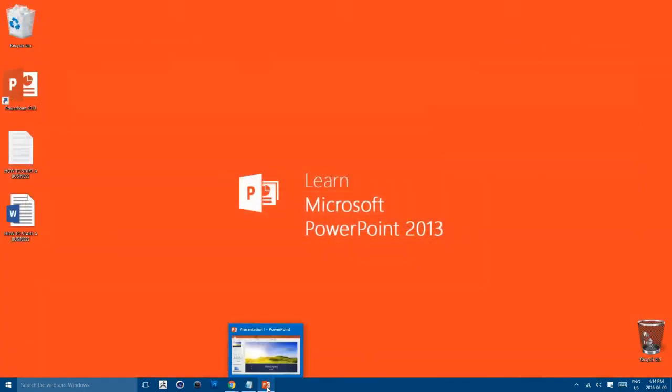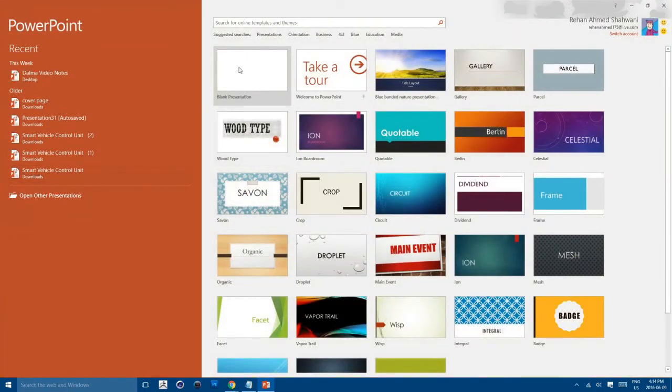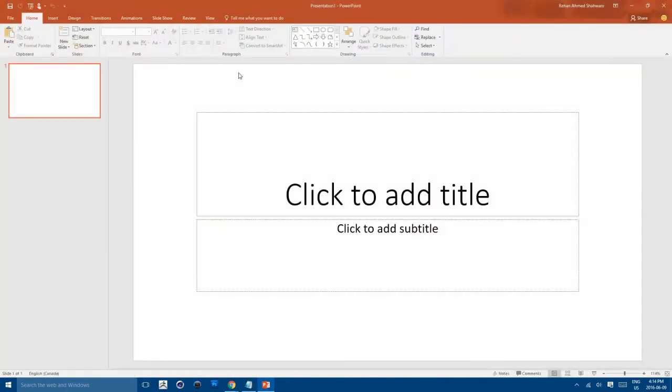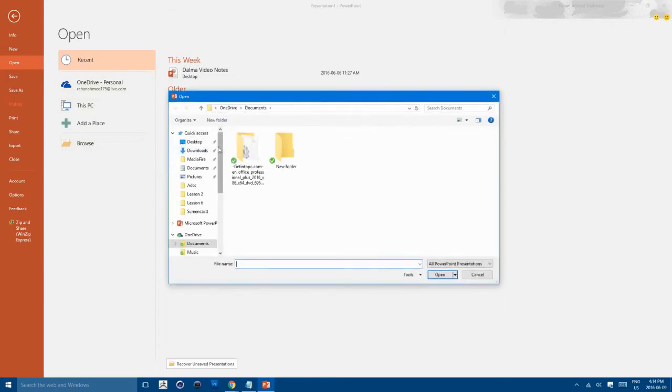And now we're going to close this and we're going to open up PowerPoint again. And now we're going to click on a blank presentation. Then we're going to click on File and we're going to click on Open and we're going to click on Browse. Now once you click on browse, I'm going to go over desktop because that's where I saved it.